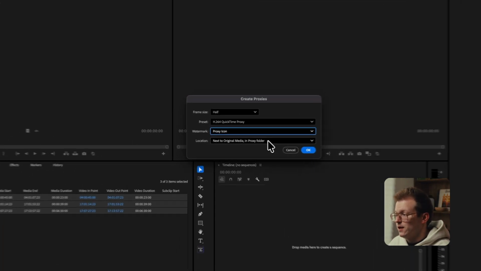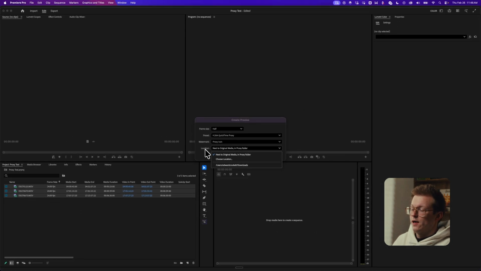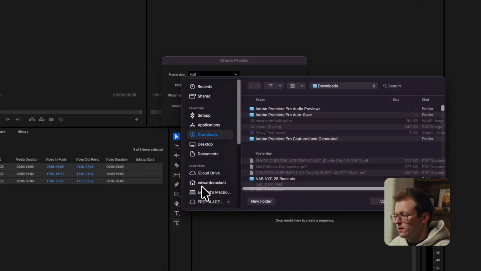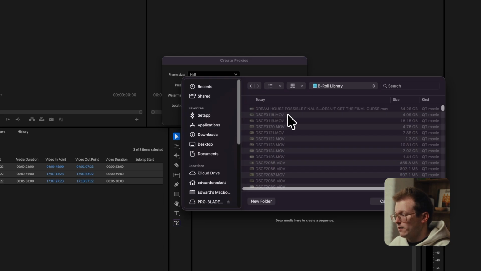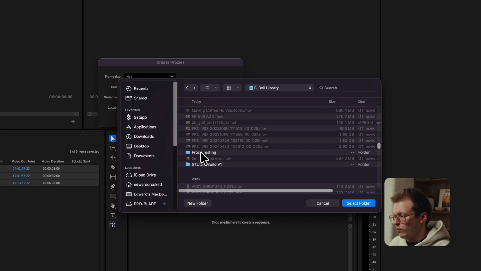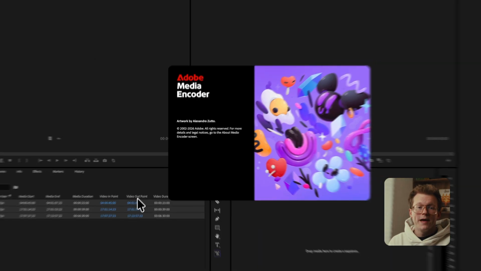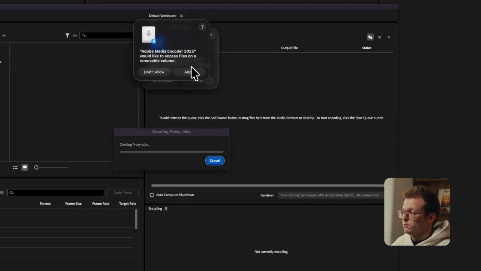And then this is the key, because this is where the location is where you're going to actually allow these proxies to be stored on your mounted drive. So for me, I'm going to hit choose location. Then I'll go in and navigate to my mounted drive. I can simply select that B-roll library folder, and then I can scroll down and select the folder where I want the proxies to live. So automatically those proxies are going to be created, and then they're going to live right next to my main files within my mounted drive. It's honestly a super seamless process.